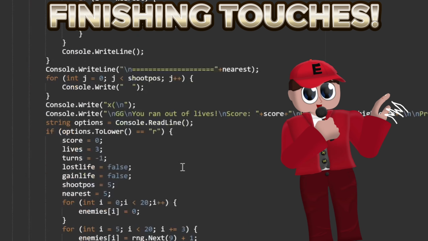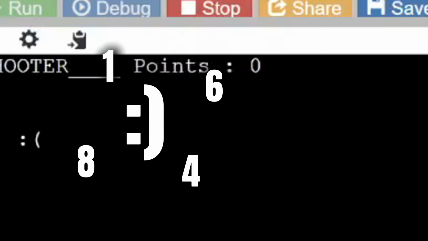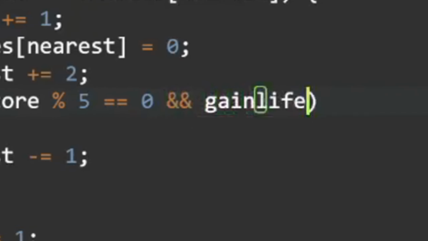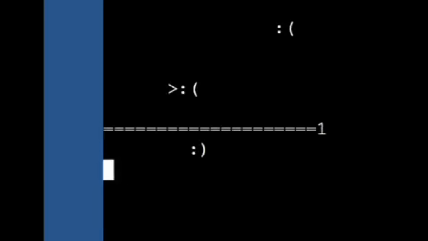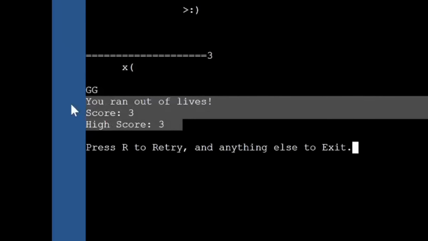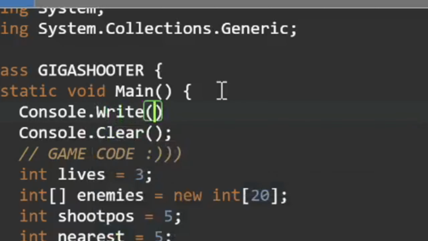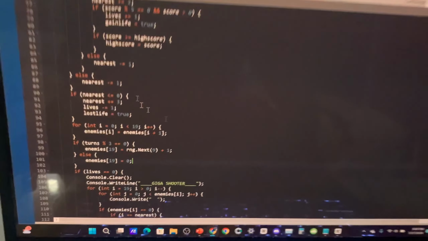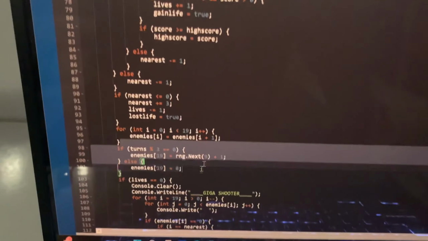First thing on the agenda of finishing this off is the scoring system. I made a score variable that connects to the shooting code, and I even made it so every 5 kills you get, you gain an extra life. Then I added a reset function which prompted an idea to add a high score function. And lastly, I added a starting menu. Right, done. Holy cow, dude, this took ages. Dude, I hope the octopus guy doesn't explode trying to remake this.